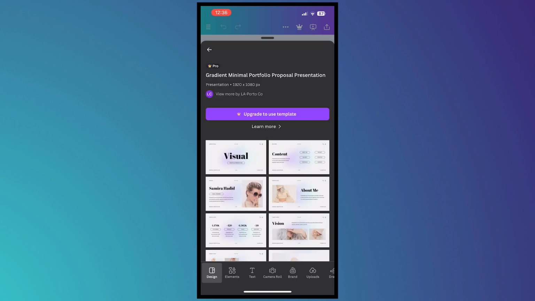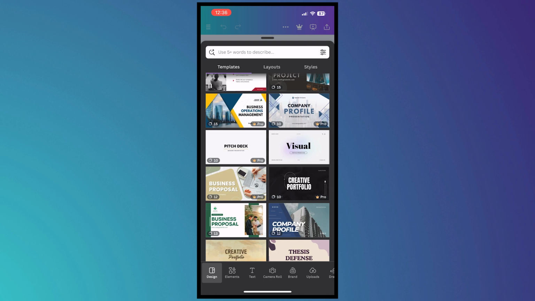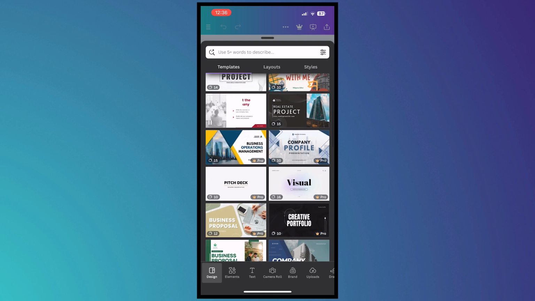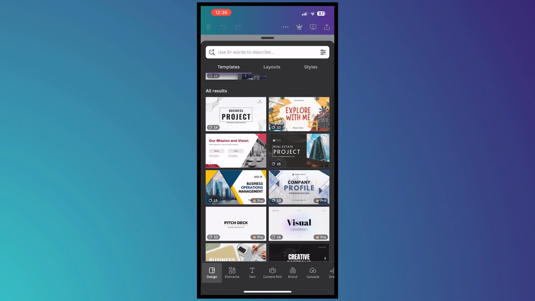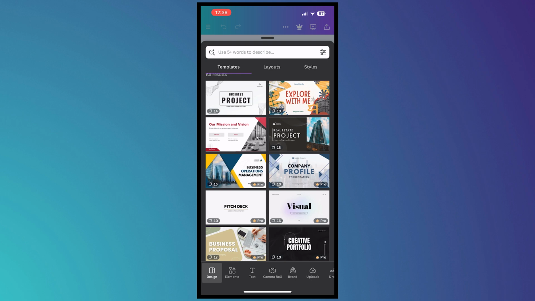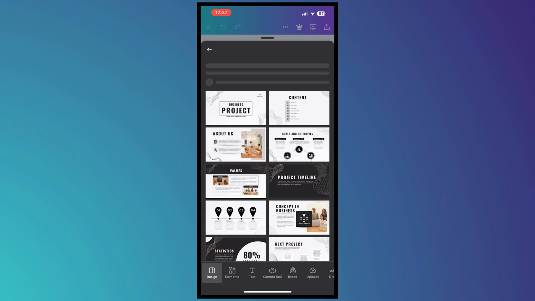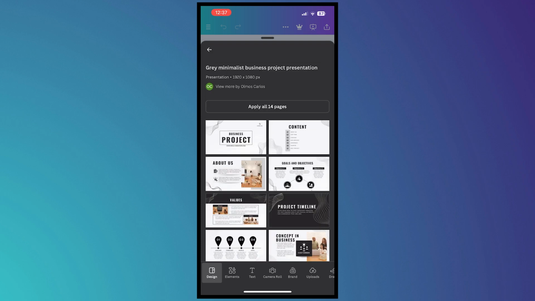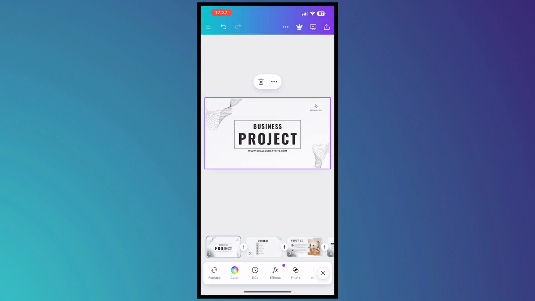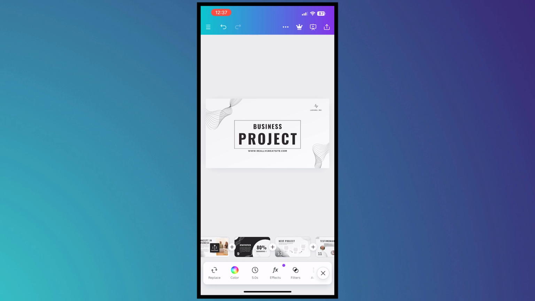But as you can see, it has the pro version right here. It has the crown symbol. That means you can only use this if you are in the pro version. Since we're just in the free trial version, let's just choose something free. Let's say I want this one right here, and I'm going to apply all 14 pages. So I'm going to tap this right here. And as you can see, all the 14 pages are now here in my project.